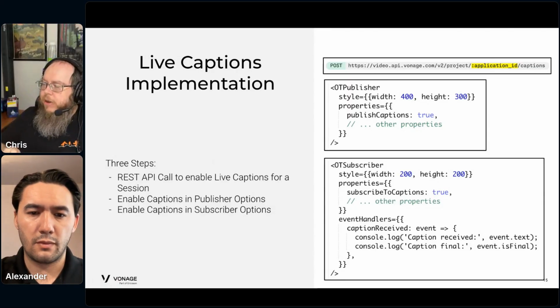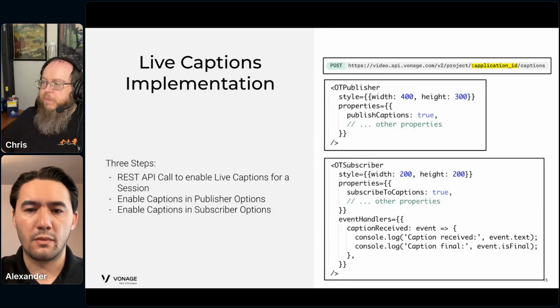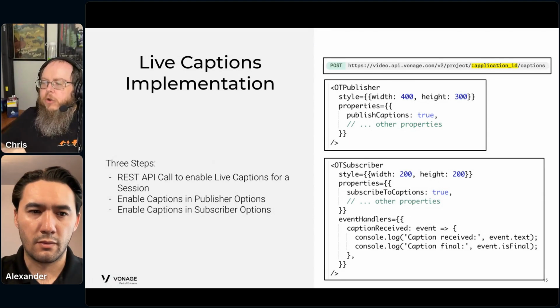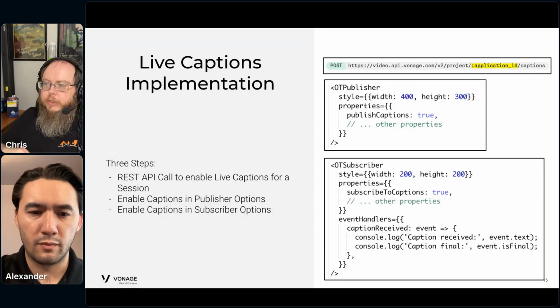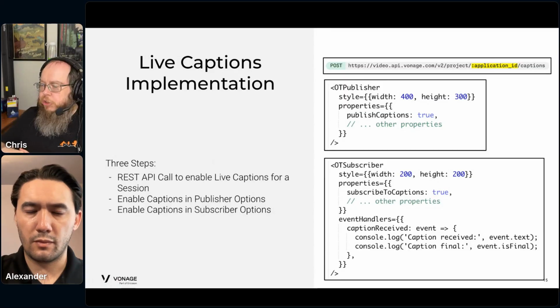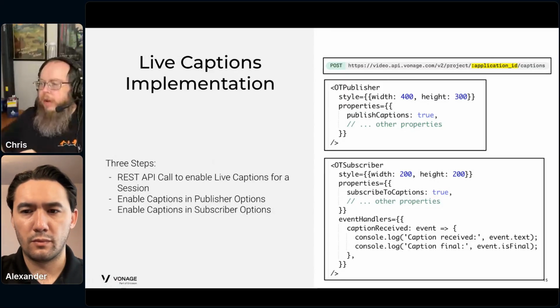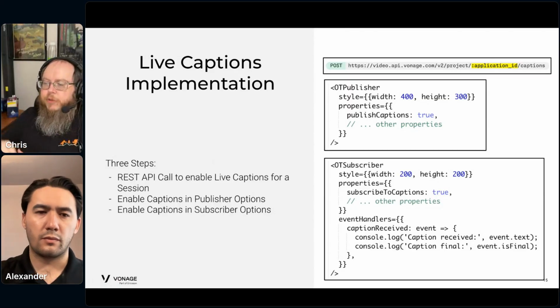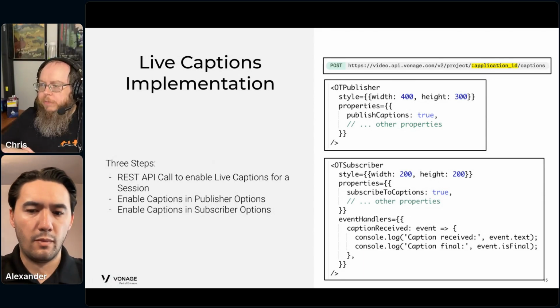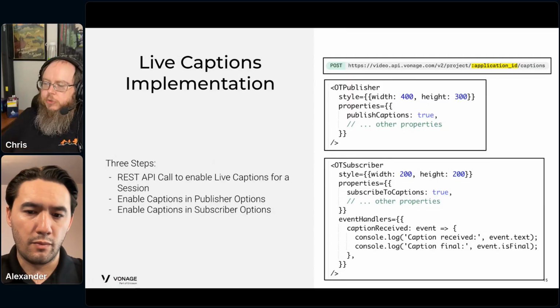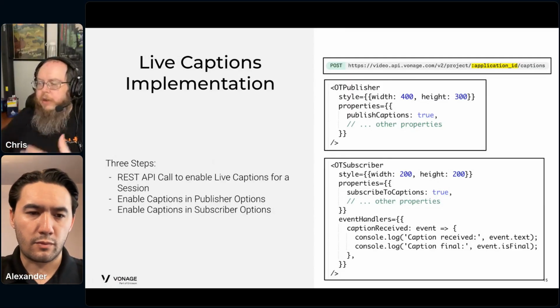The nice thing about captions is it's already very much baked into the video API. So you can actually start a caption session by calling the REST API endpoint. And then on the publisher itself, you can add publish captions true to turn those on. It turns captions on in general, and then the captions on the publisher will allow you to publish captions for you. And then for the individual subscribers, you can subscribe to those by using the subscribe to captions flag as well. And then we offer a captions received event handler if you want to do any extra work.